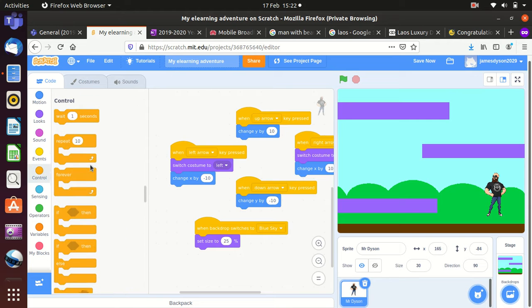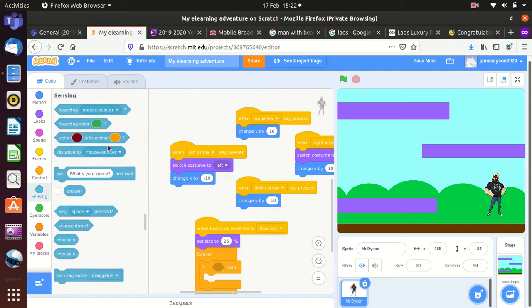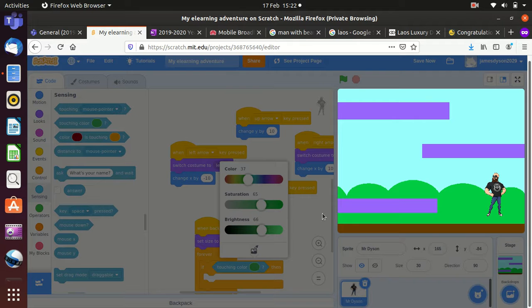here we go, forever, if sensing, and I'm going to use a touching color one. Because remember, I'm still programming Mr. Dyson here. So if he's touching the color, I'm going to click on here, click on the color picker. You'll see the outline goes purple. So you can see at the moment that's green.